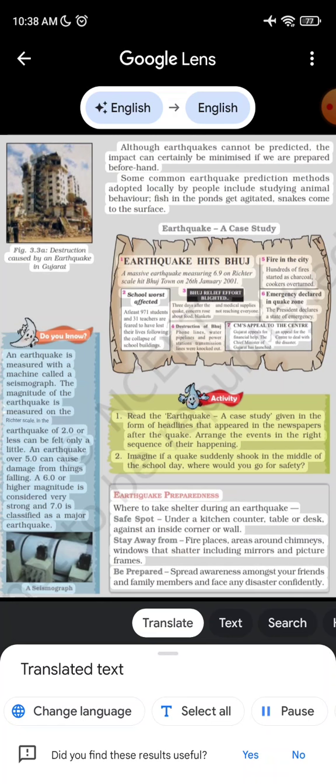4. Destruction of Bhuj. Phone lines, water pipelines and power station transmission lines were knocked out. 5. Fire in the city. Hundreds of fires started as charcoal cookers overturned. 6. Emergency declared in quake zone. The president declares a state of emergency. CM's appeal. The Chief Minister of Gujarat has launched an appeal to the center for financial help to deal with the disaster.